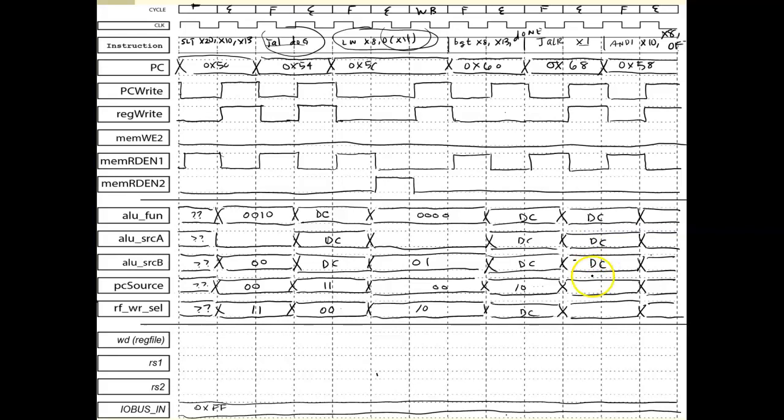And so what else do we got here? The PC source is now associated with jump and link register. Looking at my cheat sheet here, that's the mux in front of the PC, which happens to be 01 for jump and link register. Okay, and the RFWR select, I know this is turned on because it's writing the PC again. So this is 00.